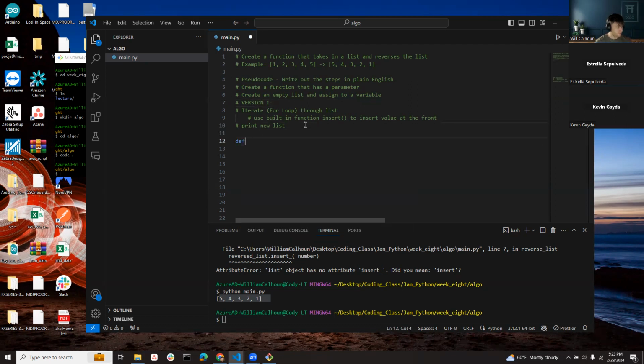So I'm going to say def reverse_list takes in a list, right? And I'm just going off the pseudocode. What should we create? What should we call this new variable? We're on this step right here.